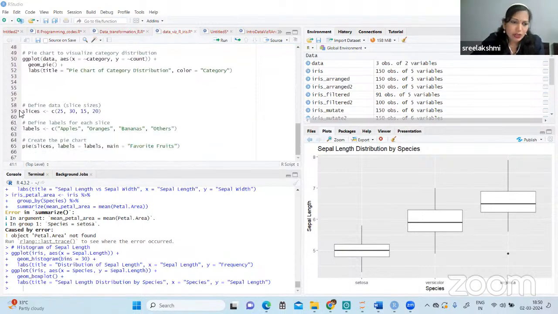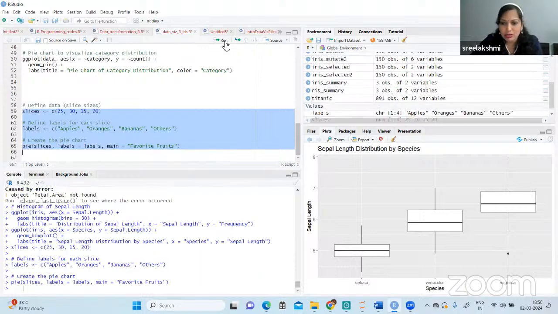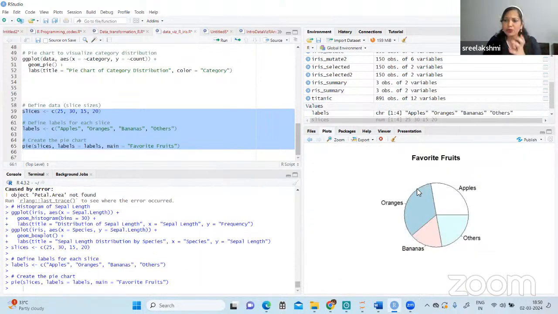And let me show you one more example here, friends. I've taken the slices and given some values here. I've defined the data and given apples, oranges, bananas, and I want to label them as the main fruits. When I run this, you can see a beautiful pie chart appearing. You can see how many oranges are present. It is occupying a larger percentage and more area here, and then apples, bananas, and other fruits. So that's what we have given here.